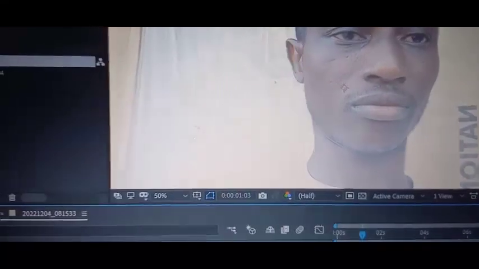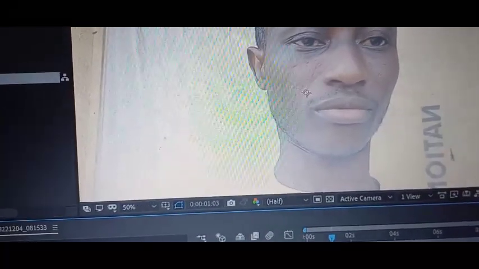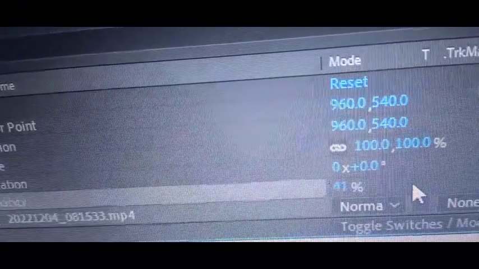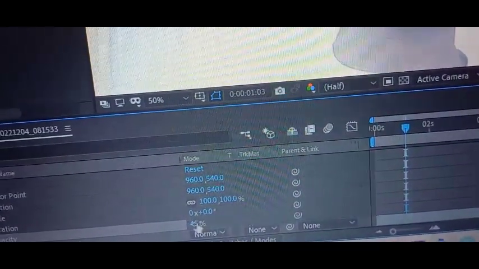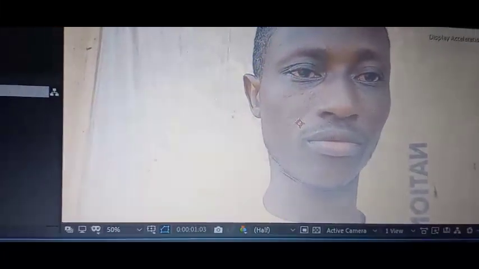Some people use tracking instead of this style, but I use this instead of tracking. I reduce mine to 41 just to see the footage under it. You can leave it at 50 or between 50, 45 or 40. So that's that.